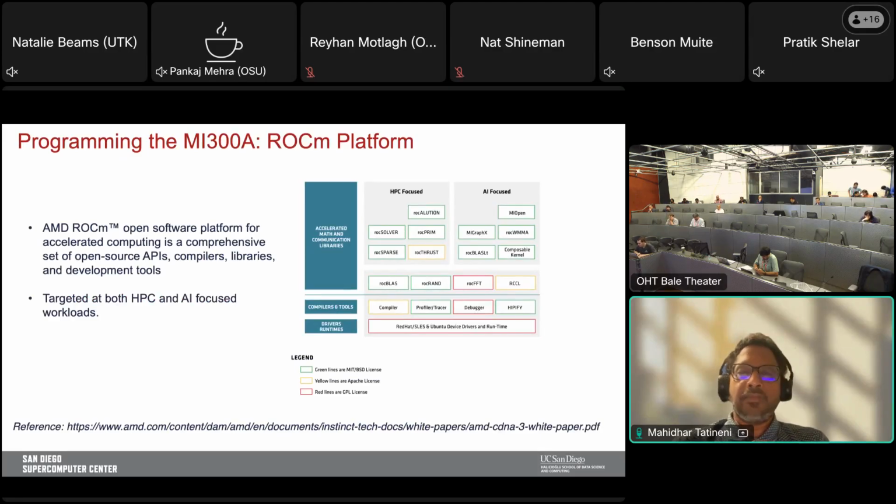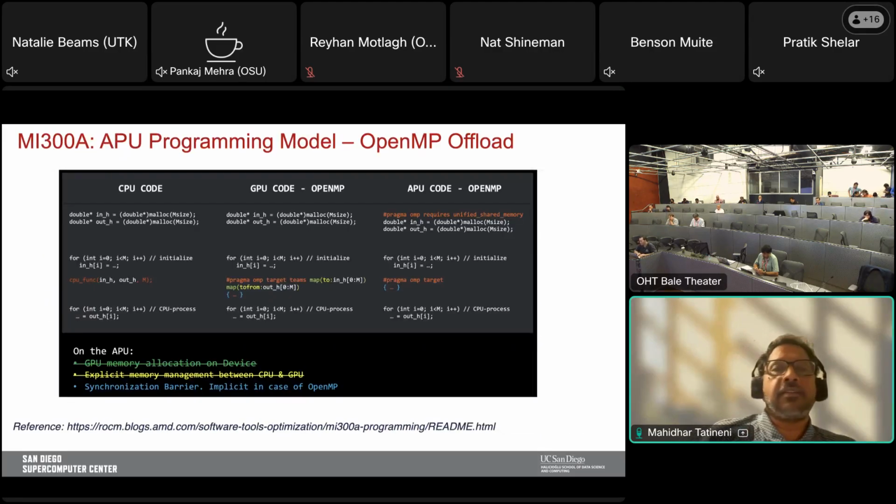I'm going to skip the ROCm slide because it's just showing you the overview of how it's set up. Just from a programming model aspect, this shows you how it makes it easier. If you had a CPU code in the traditional OpenMP offload approach, you would have had to map the memory on the GPU and move the data in and then do the parallelism. In the APU case, you can essentially target that memory either from the CPU or GPU, so it's a lot easier.